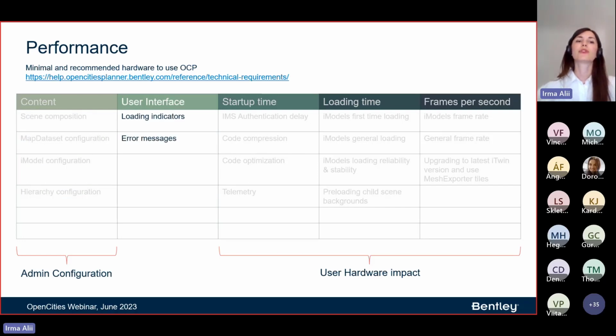Second one is user interface. So we realized that we are not showing in a very good way that something might be happening on the screen that the user should wait. So we did a bit of homework there and added a loading indicator, so that now when you enter your project and you click on, for example, an iModel, before nothing would happen, but now you have a loading indicator telling you that this is loading, and then you know exactly when it's done.